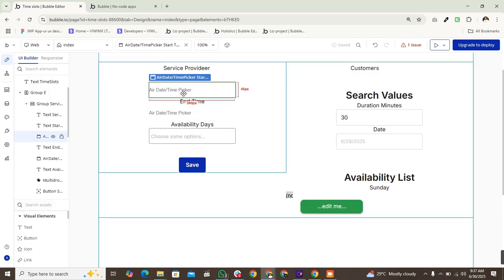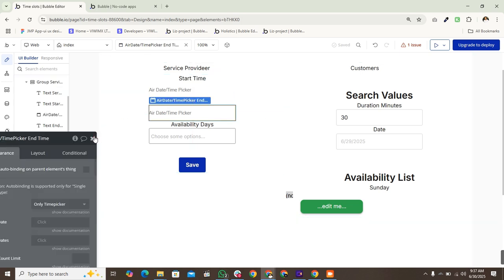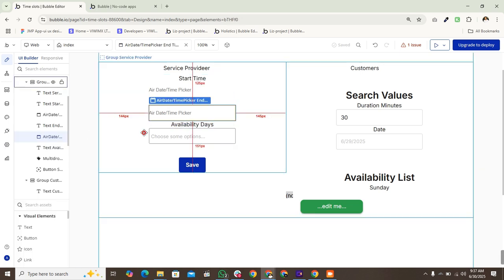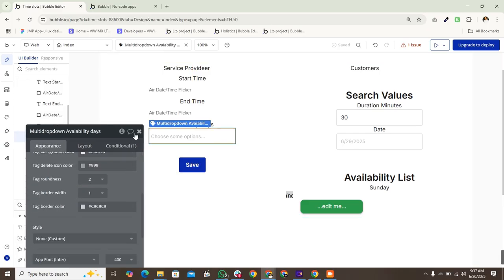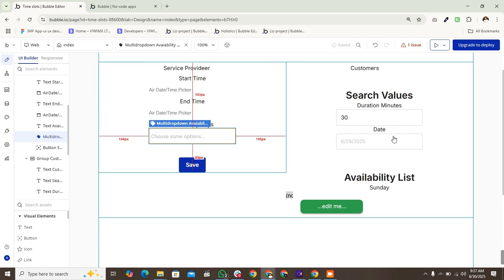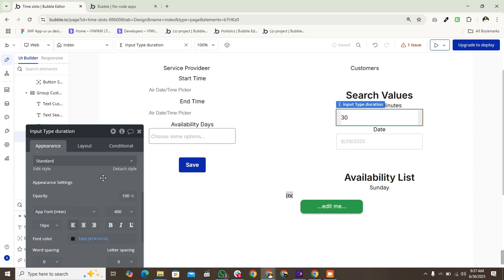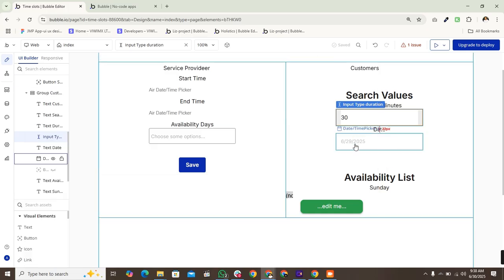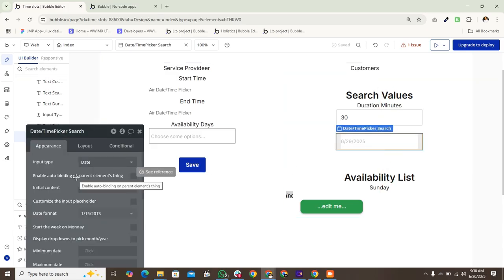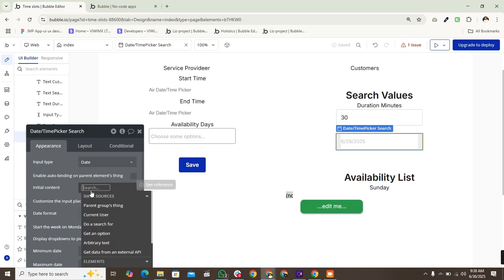Okay, this is a time picker. This will pick a time. This will also pick a time, and this will also pick a list of days, that is Monday, Tuesday, Wednesday, Thursday, Friday, Saturday, and Sunday. Then there is this search value. This will take numbers like 30, 40, 50, 60, anything. And this part will take dates. So this can be any date. By default, let it be the current date time.